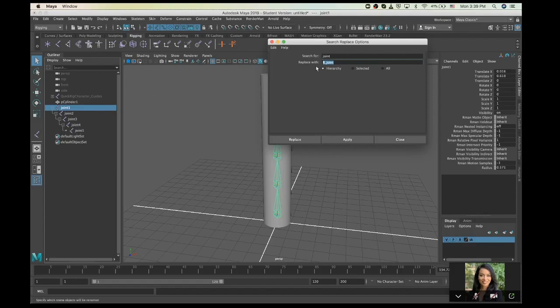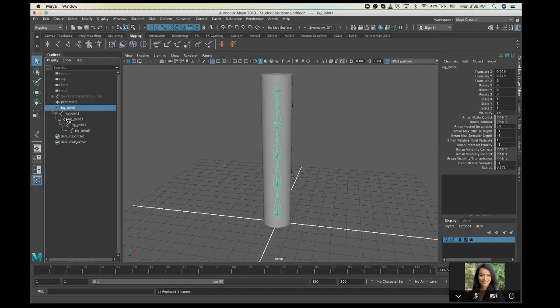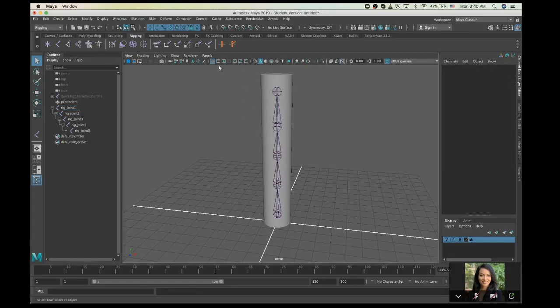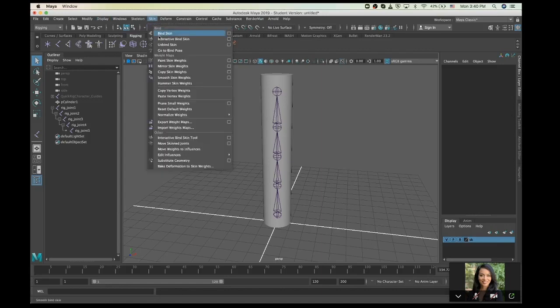I'm gonna make it like rig joint. Okay, and I replace it, and everything you will see is like rig joint 2, 3, 4, 5. Okay, so when you create your joint, you need to bind it to the mesh, and in this case you need to use that function that is called bind skin, which is here from under the skin.